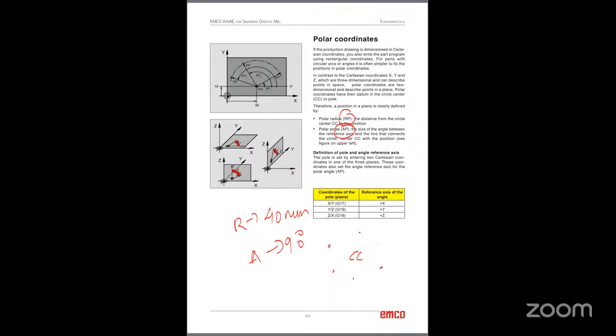Next, the angle reference axis. The angle will change based on the plane. For example, G17 means XY plane. That means the reference axis will be plus X direction. Then G19 means YZ plane. That means plus Y direction. And G18 means ZX plane. That means plus Z direction.